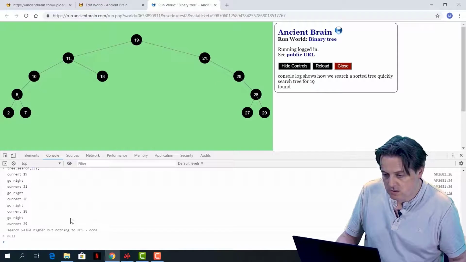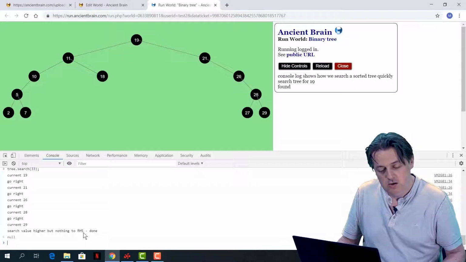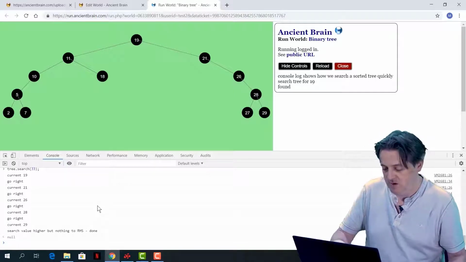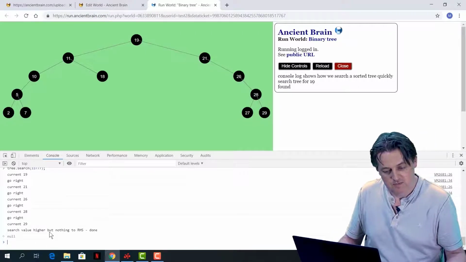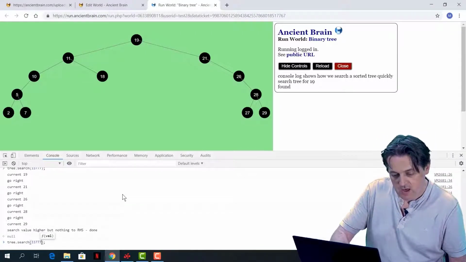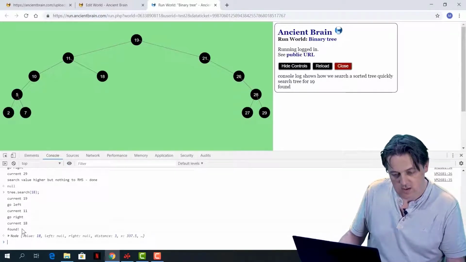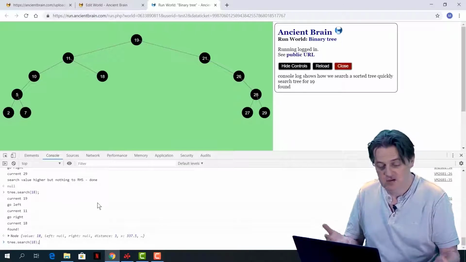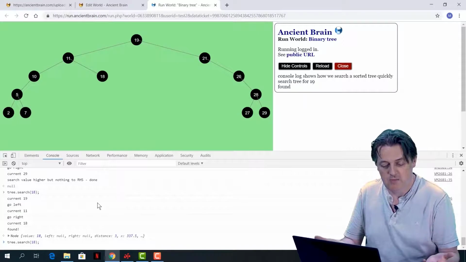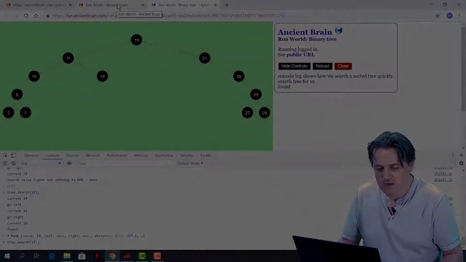And it says search value higher, but nothing to the right-hand side, which basically means it's not there. If I search, however, for 18, it's found. So you can do your searches by just typing them in like that. It's a nice programming environment. You can type in the names of variables, you can type in functions and have them executed. It's really nice. Hopefully it'll grow on you.